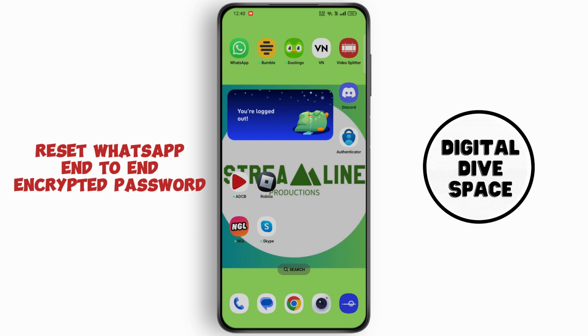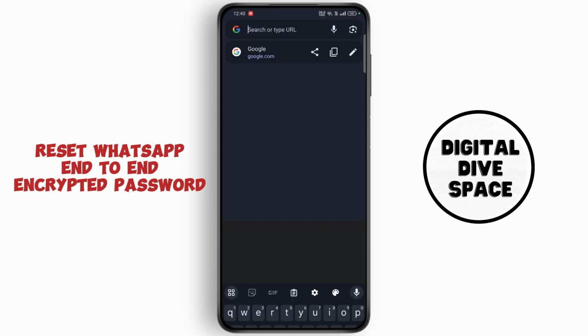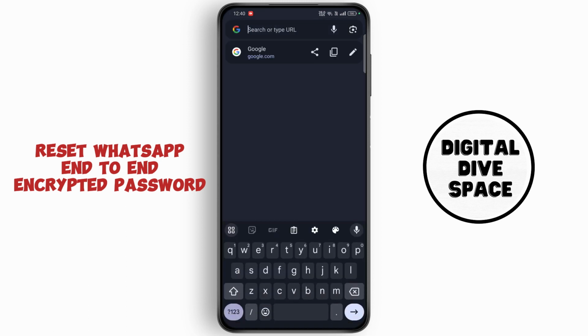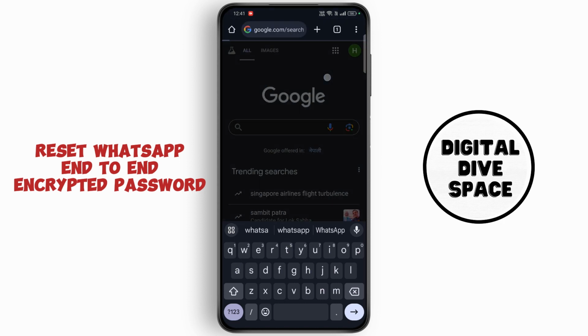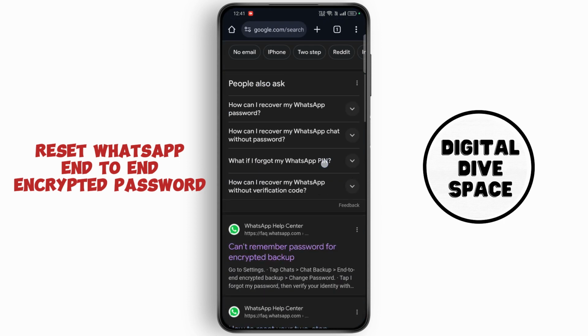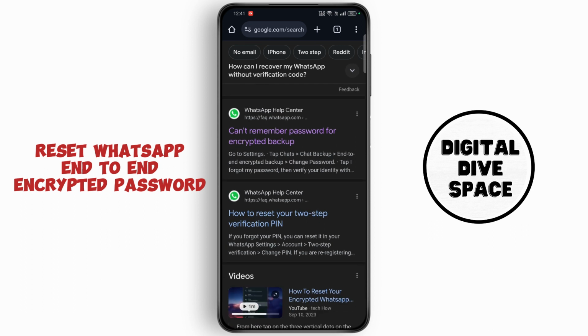First of all, head to your web browser. Now tap on the search bar. Now search WhatsApp forgot password. Now scroll down a bit and open up this website.